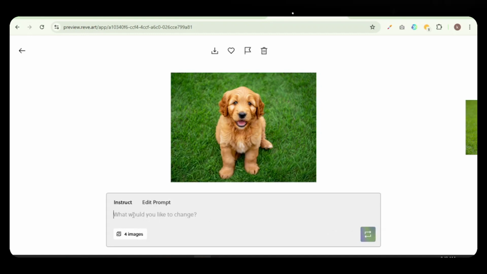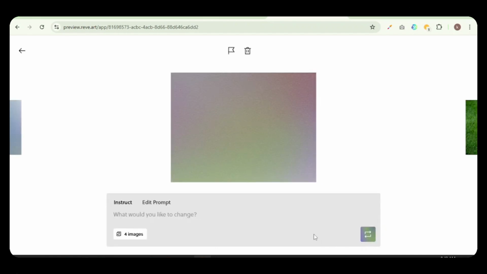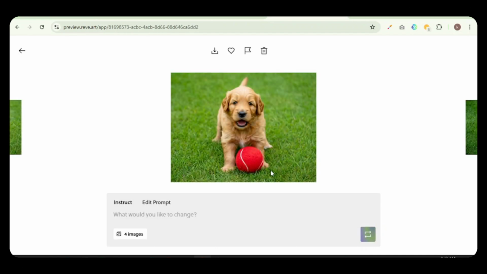I could also use the instruct tab to actually add any instruction that I want. So I could just say add a ball to the image, and then I would go ahead and re-roll. And you can see it just adds a ball to the image.